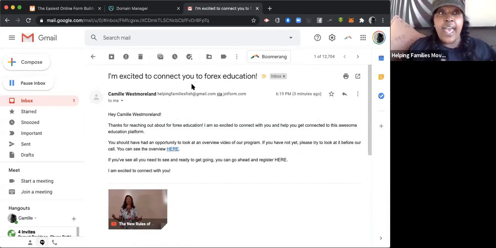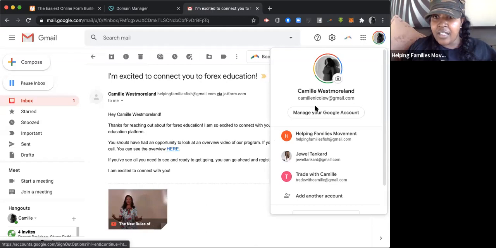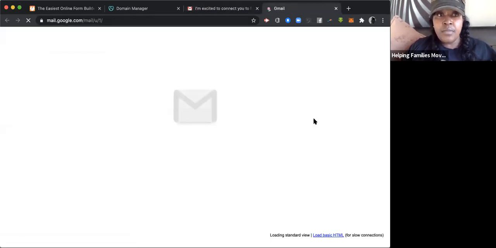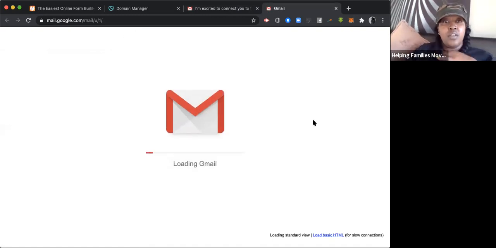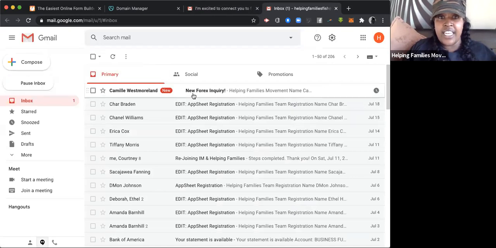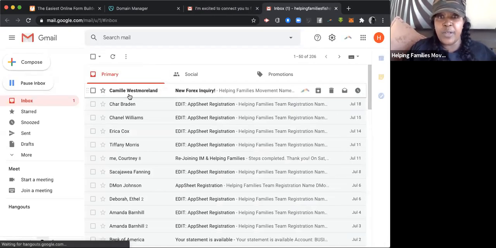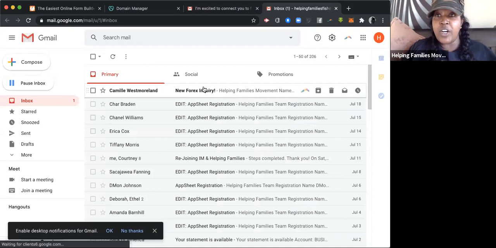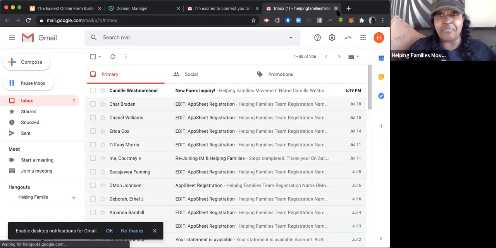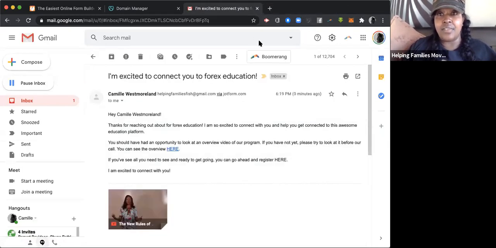And so now what happens is this. In the Helping Families email, let me see if I already got it logged in over here. So in the Helping Families email, I should have also got an email, let's see, that says new Forex inquiry from Camille Westmoreland. So do you see how those work and how it just straight connected just like that? And literally, that's it. I mean, that's it.